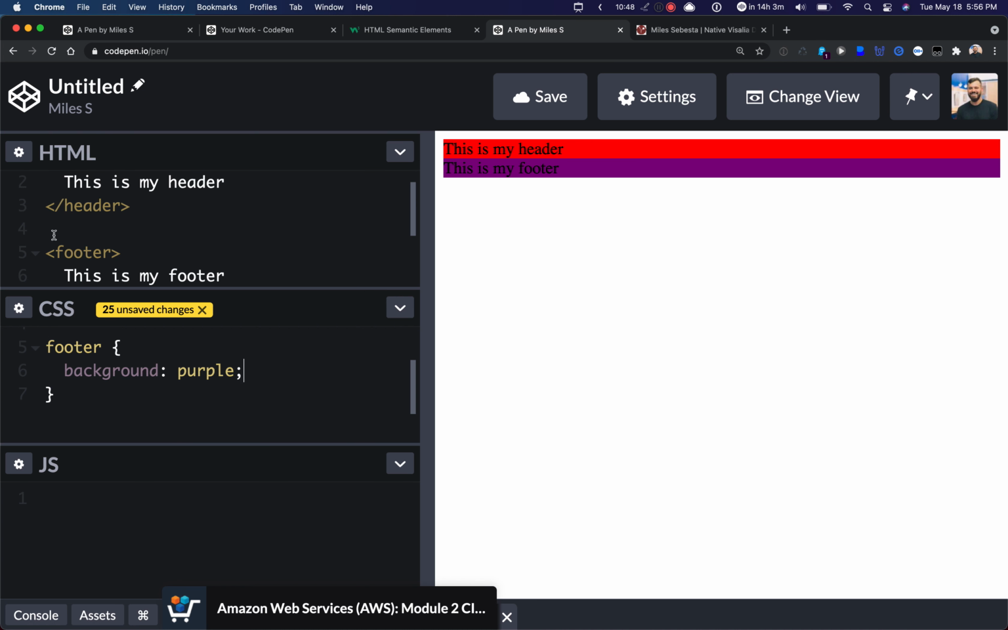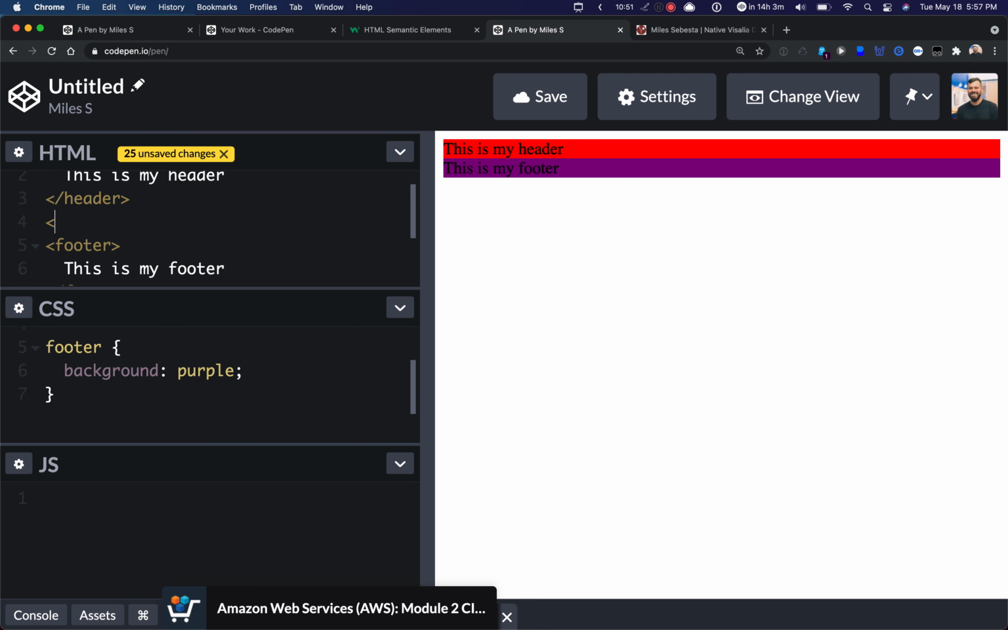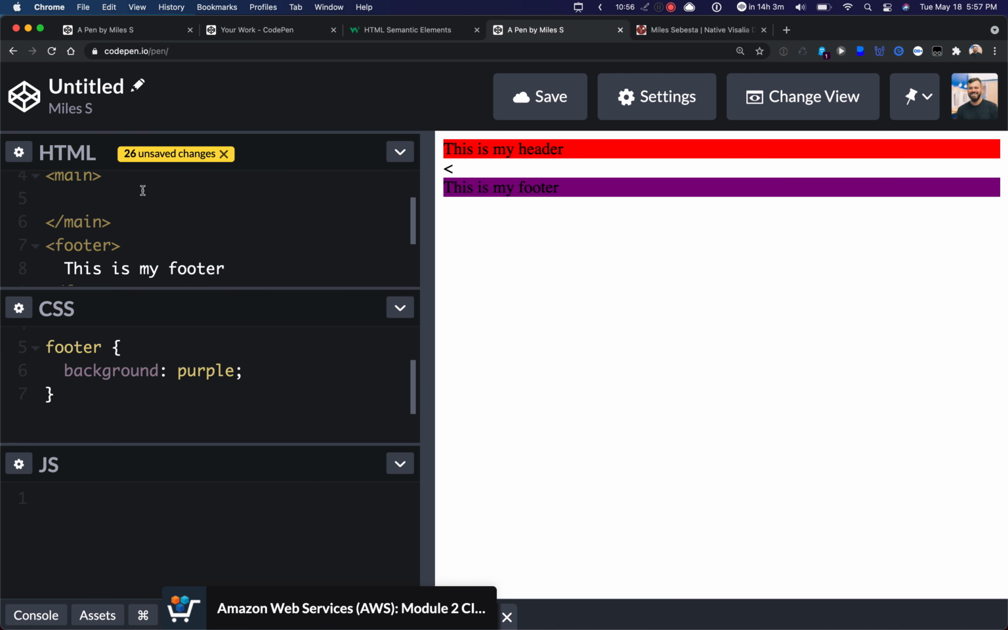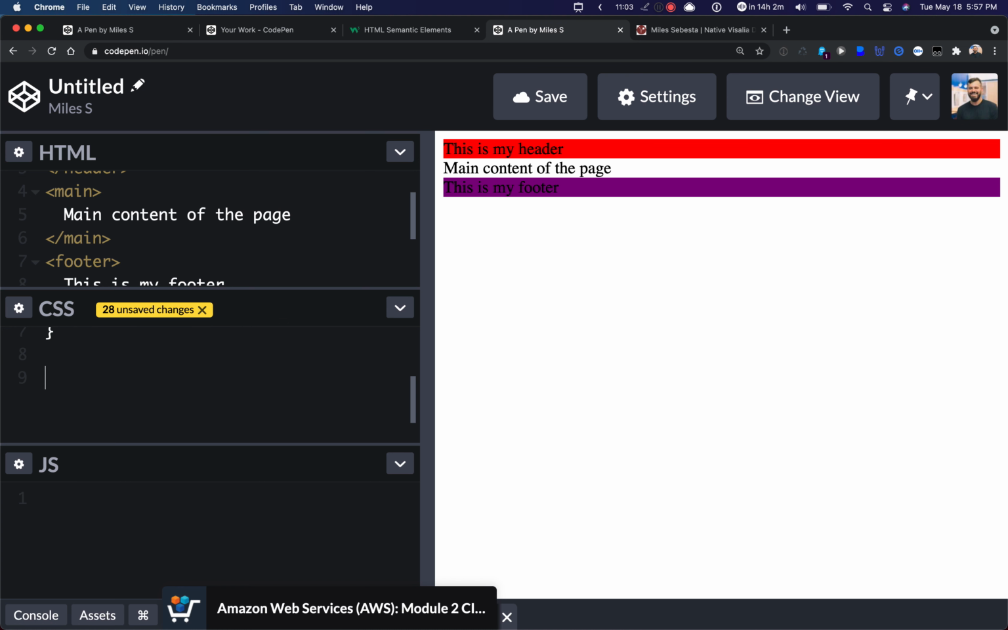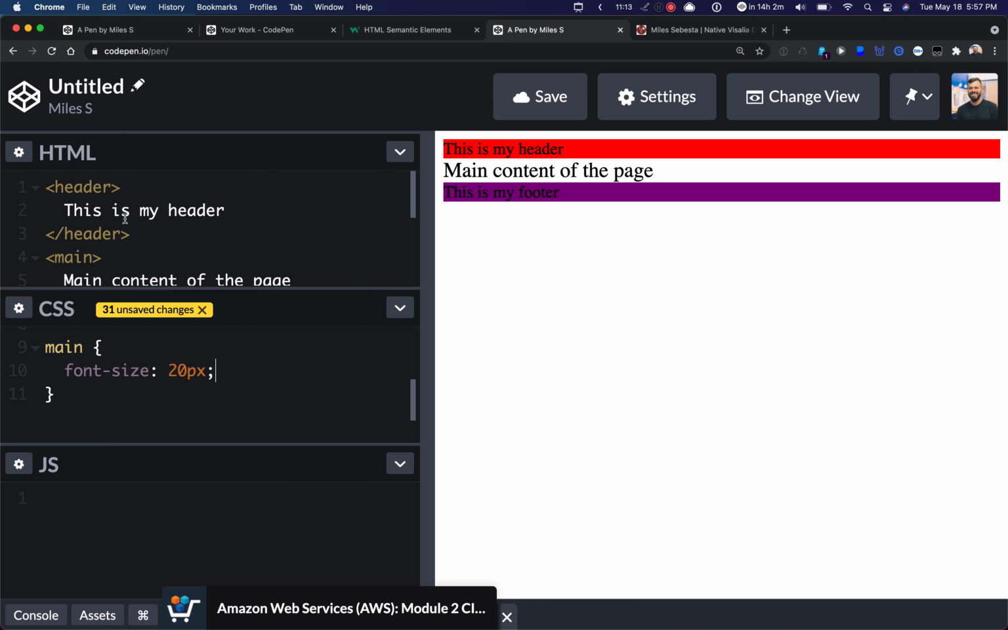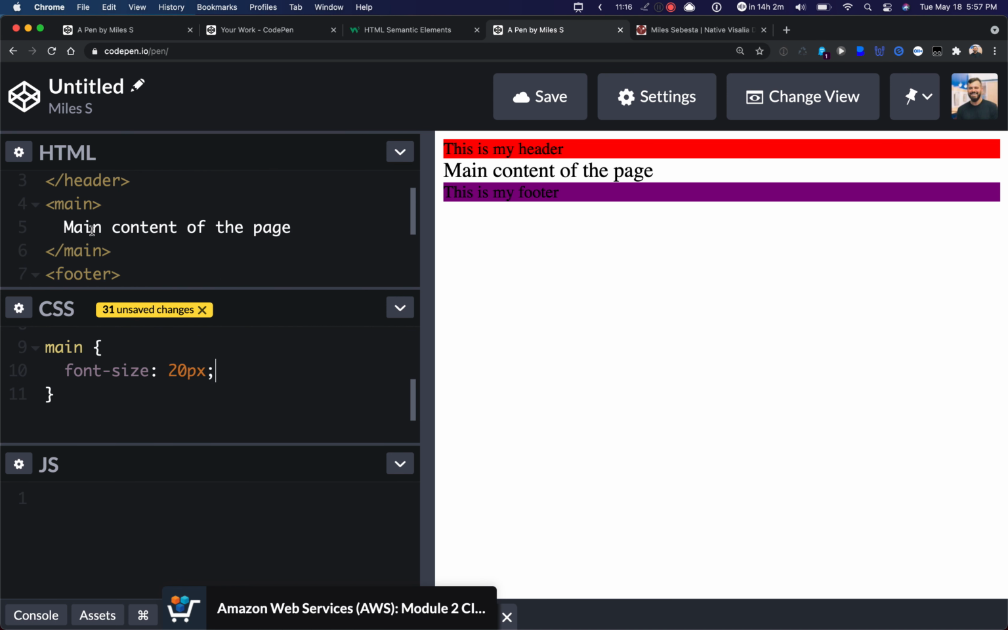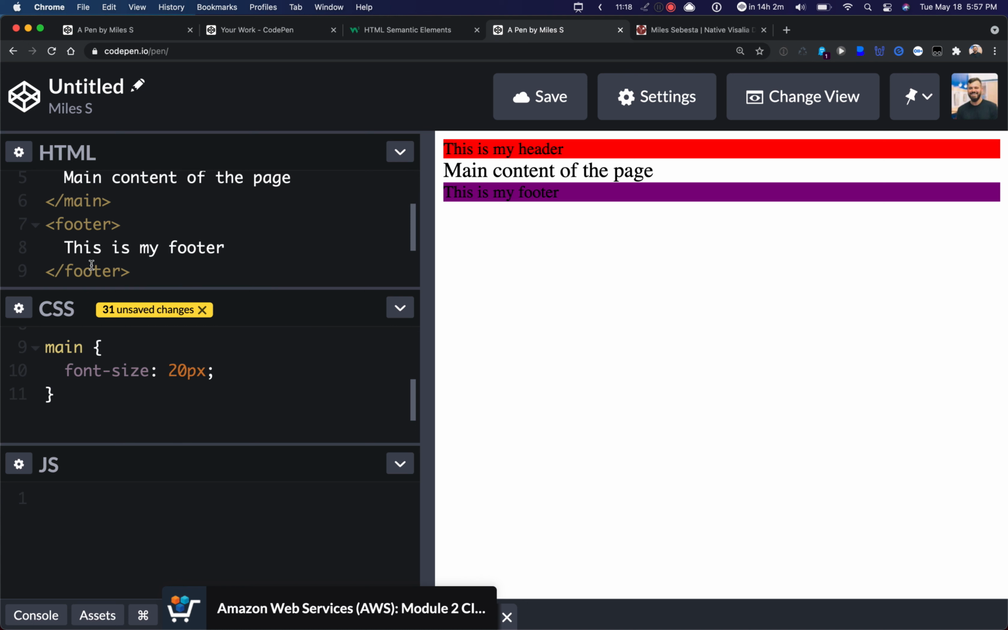Another common semantic tag that you're going to run into is going to be main. So main is thinking of the main content of the page. So if I wanted to change the font size of this, I type in main, curly brackets, font-size, let's say 20 pixels. So now we know the header is the top, the main is the main section, and then the footer, and you've already been introduced to the section semantic, which we went over last time.